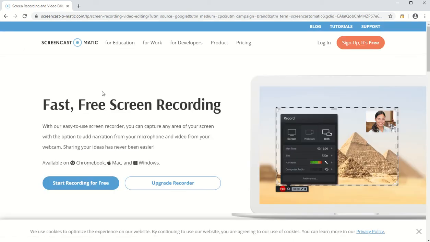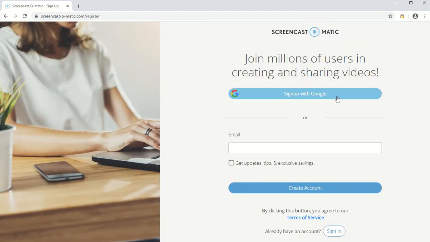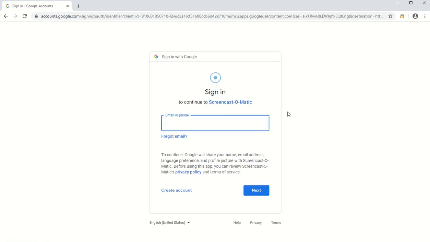So when we get to this page, we're just going to use the Sign Up It's Free button up here in the right-hand corner. And I'm going to go ahead and sign up with Google because I have a Google account. You can also sign up using your Cape Cod Community College email, or any other email that you'd like to use for that matter.